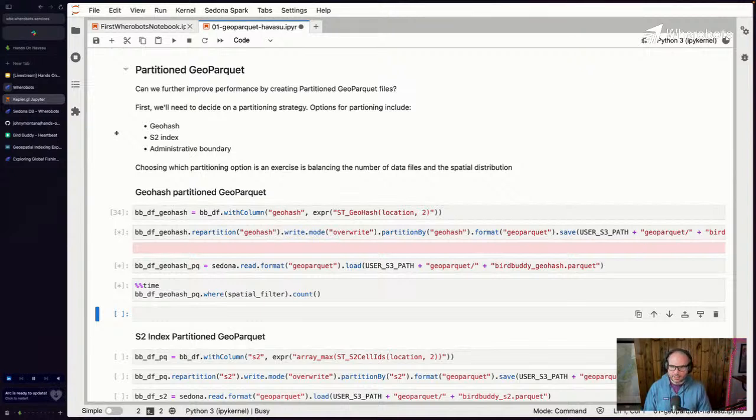So we'll look at a few different approaches here. Typically, if we're working with something like census data, or data where we have some state or country code, we could partition by that, and that would give us some spatial partitioning. If we don't have that, as in this case, we can use a geospatial index to partition the data. So one option to do that is to use a geohash.